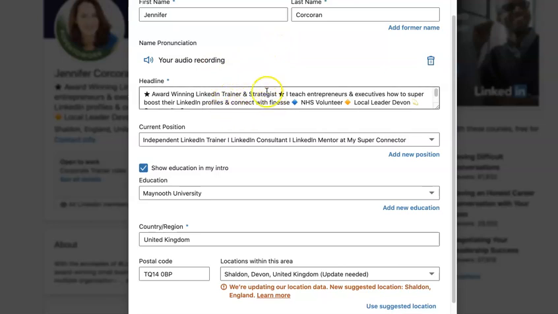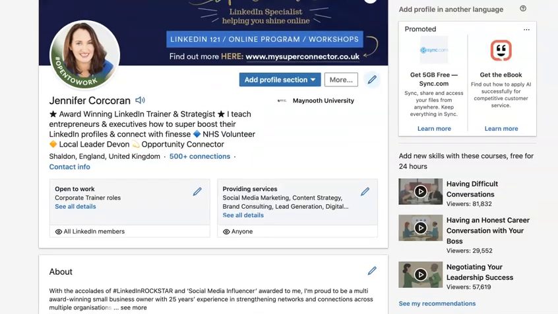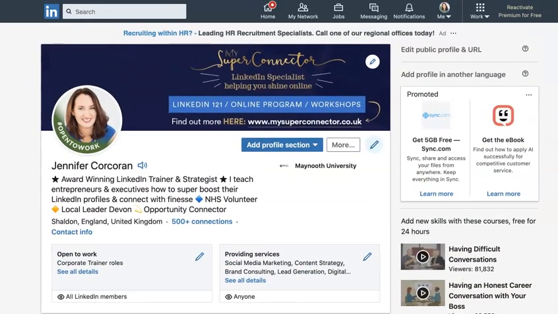You can also go in and tweak your headline here, your current position, your education, your location, and you can also click on your industry. So make sure these are all up to date in the back end. That is super important. Now, when it comes to settings, you really need to go into the back end and explore and make sure that you're visible. Stop being anonymous. You want to bring attention to yourself.